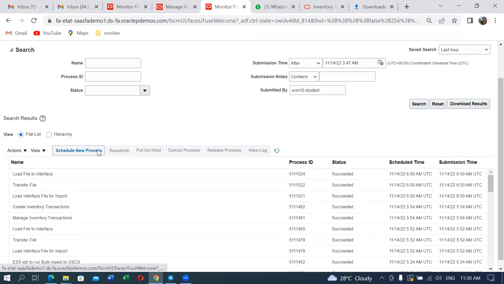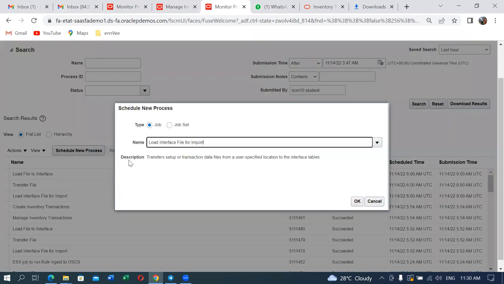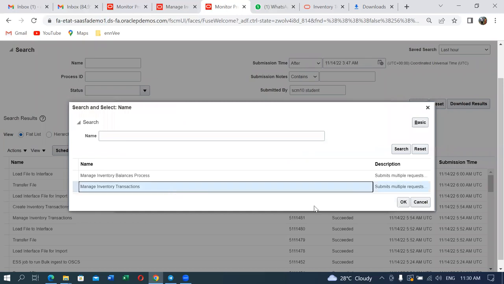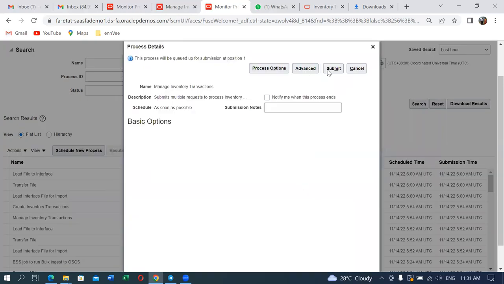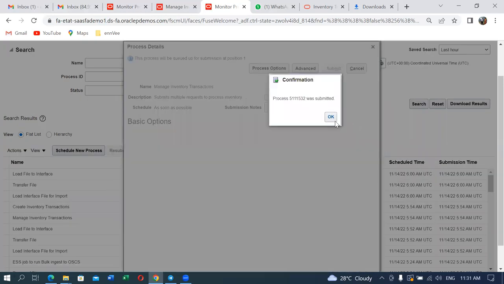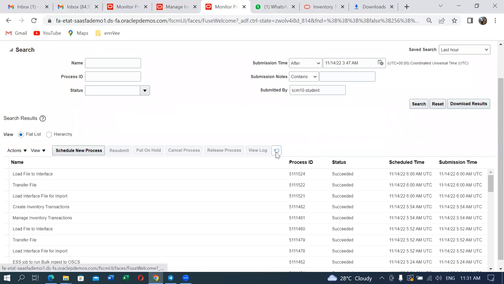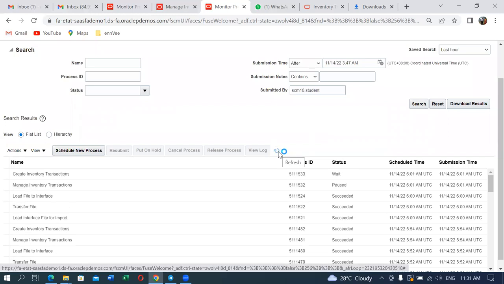So click on schedule new process. And then here I will search for manage inventory transactions. Manage INV, and then give it manage inventory transactions. Choose this and then click on OK. Click on submit. So this is going to spawn a child actually. So click on spawn. I'm going to spawn the child. So manage inventory transactions is now spawning the child.